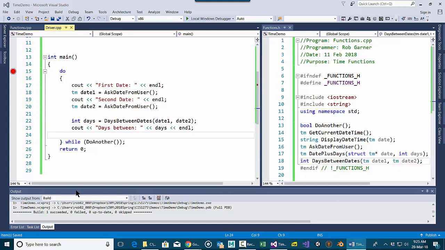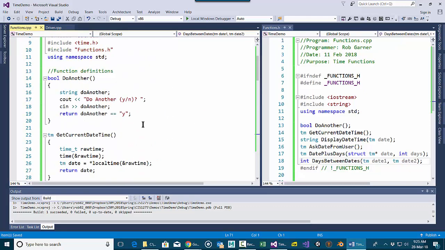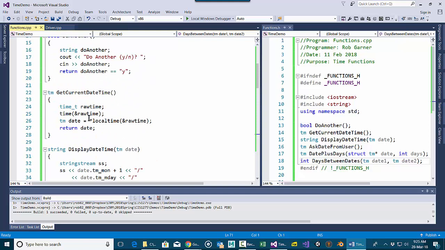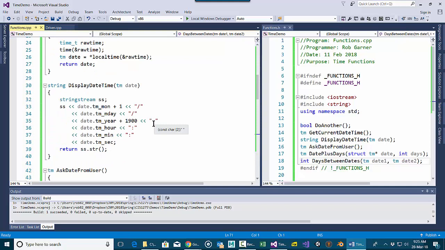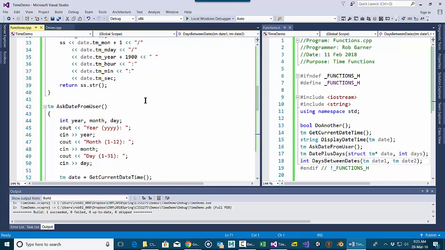So that completes my review of how to use time. The big key is we have to use this TM struct. First, you get a time t, which is the number of seconds since 1970, using the time function. Once you have that raw time, you can then pass it to a localtime function that will convert it into a TM struct. That's how you get the time. If you want to display the time, you have to use that struct by using the elements in the struct. Remember that for year you have to add 1900 and for month you have to add 1, because the month is zero based and the year is based off of 1900.